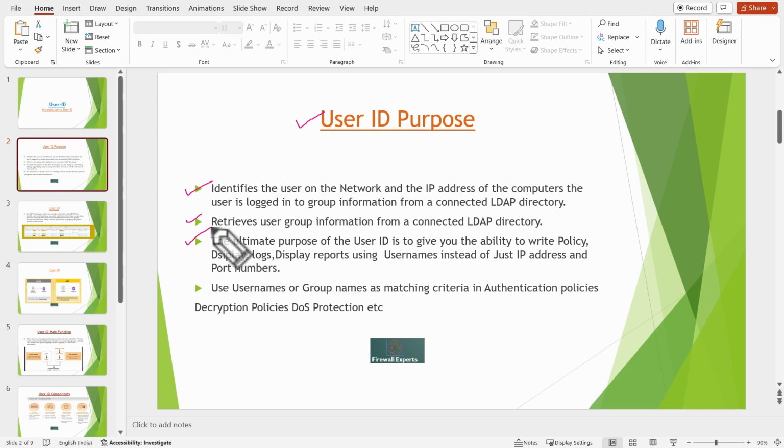So we will create a policy based on the user ID. In the user section we will define that this is the user, let's say ABC user, who wants to access google.com, and we allow it. So via this User-ID approach, we can create policies and give access to a particular user instead of the IP address.